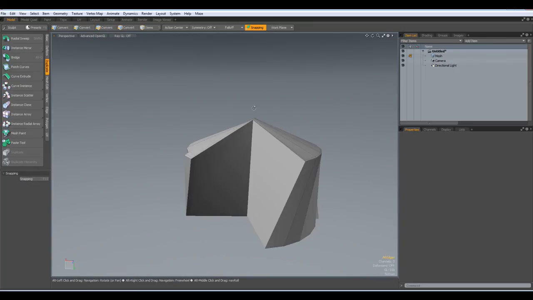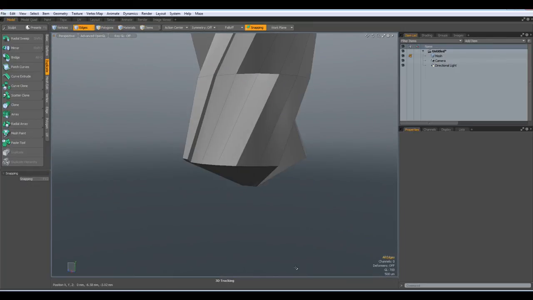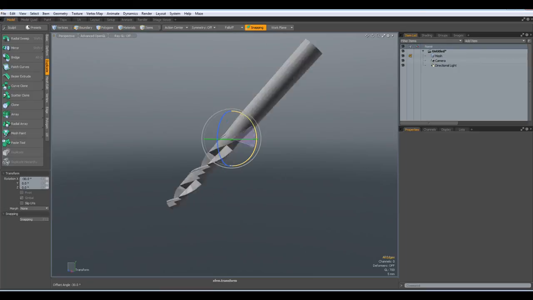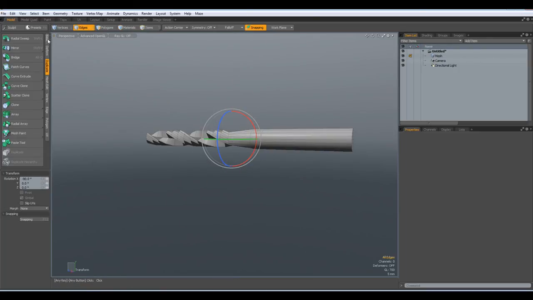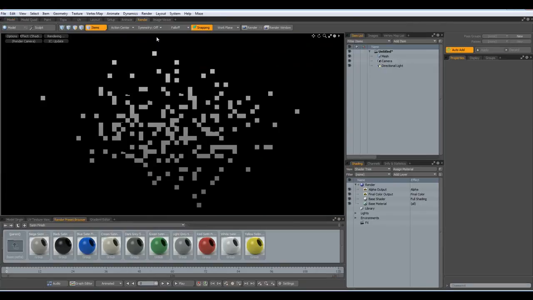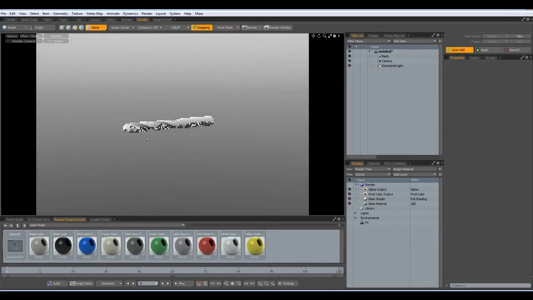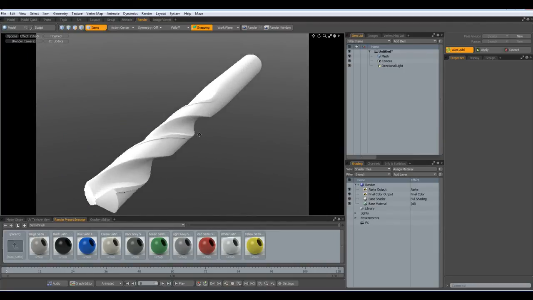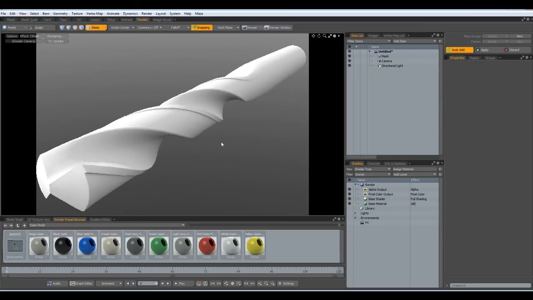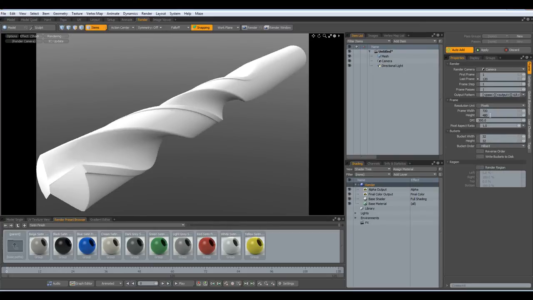Now shift tab again, unhide everything, rotate it by 90 degrees. Put everything in the middle. Hit the A key. Shift tab. Go to the render tab. A key again. Bring this out a bit more, like about so. Make the render window a bit bigger. 888, control enter.